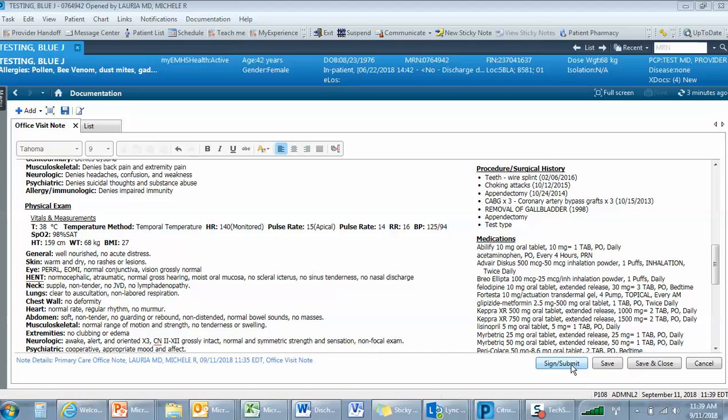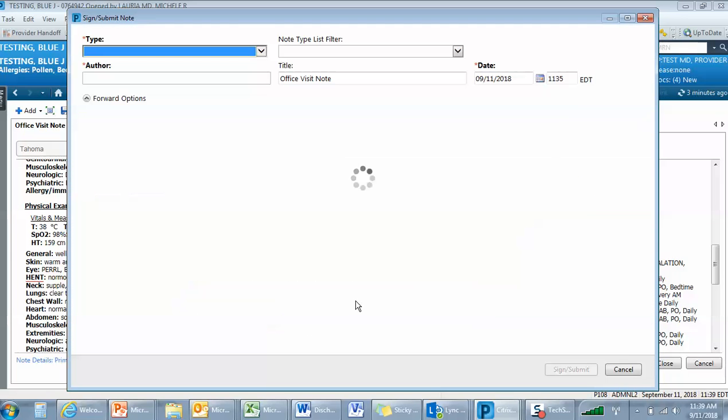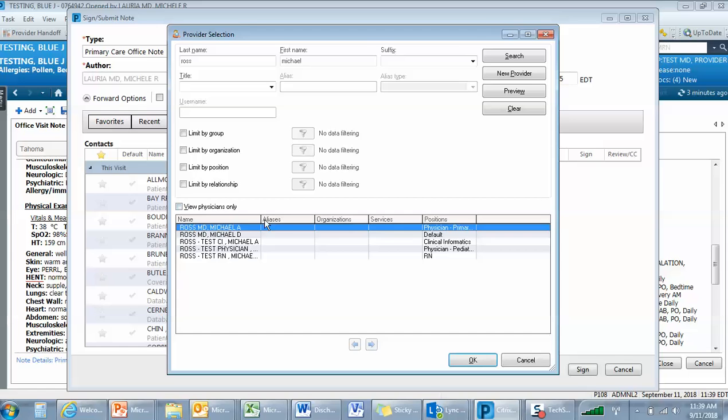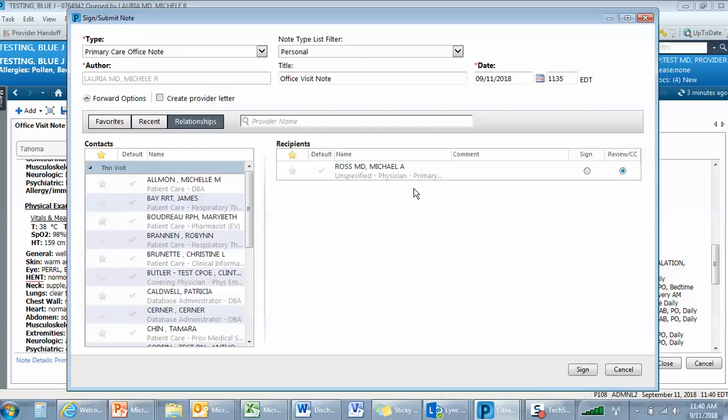I've written a note in PowerChart. I'm going to sign and submit it, and this is going to take me to the signature pane. In the signature pane, I can choose to create provider letter. I can also send it directly to other providers, and it will respect their communication preferences. And this is going to send my note to Dr. Ross, and you can see it defaults that I'm sending it to Dr. Ross for review, and that's because I'm an attending physician.